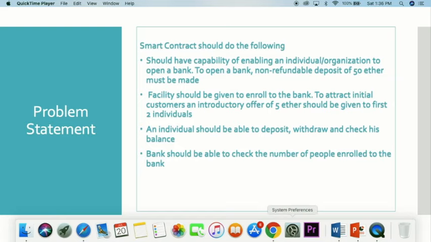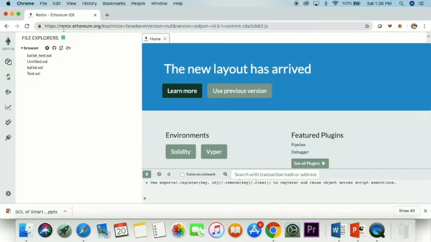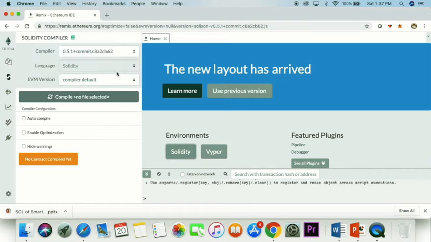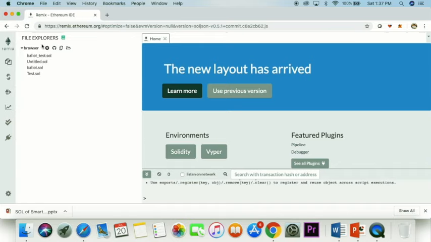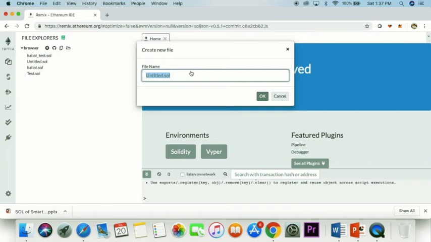So I'm going to the browser. Like I said, remix.ethereum.org is where we will be coding Solidity samples. As you can see, there are a few samples already. You can select the environment. I'm selecting Solidity, and I will go ahead and create a file. Since this is our sample and we are creating a bank, we will call it EtherBank.